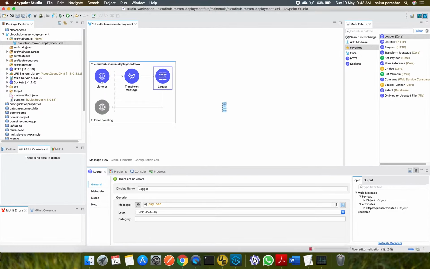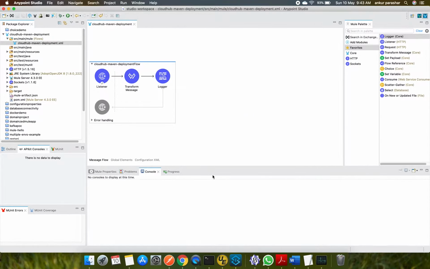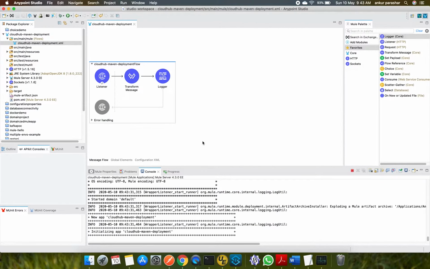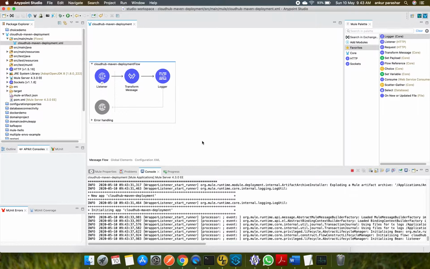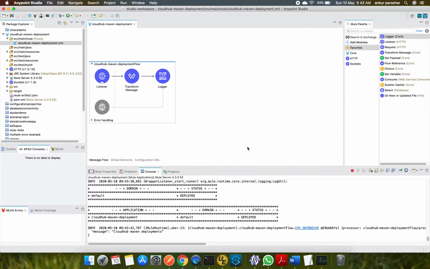So it's a very basic application. Let's quickly test it. So 8081/ch. We'll give it a minute to get started. This is just to make sure our application is running fine, at least on the developer level, the application build level, the Studio level. So now it's deployed. Let's quickly send the request, CloudHub Maven deployments. Okay, so this should be fine. I will stop it for now. You can see the same is coming up in the logger as well, so all should be good.